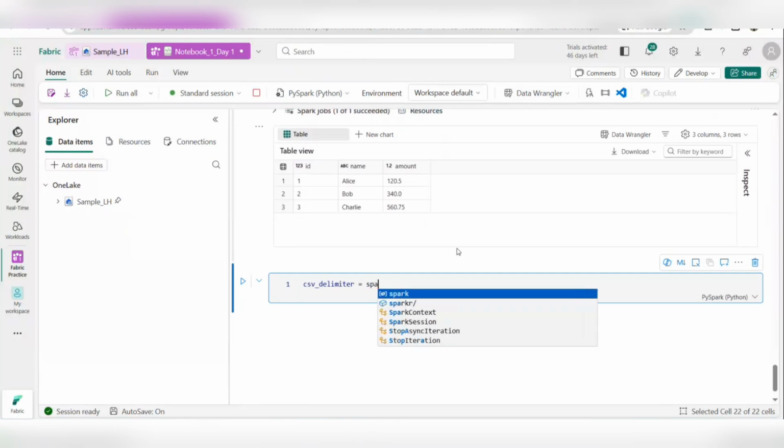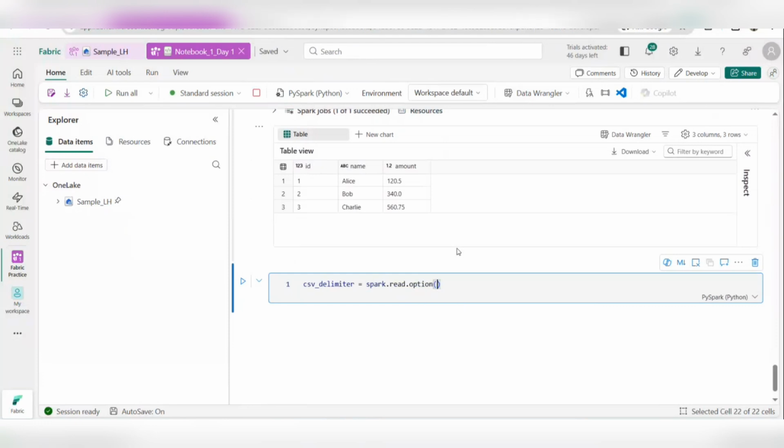We'll use spark.read.option. Here first we have to provide header equals true, so we will write header, comma, true. Then dot option.